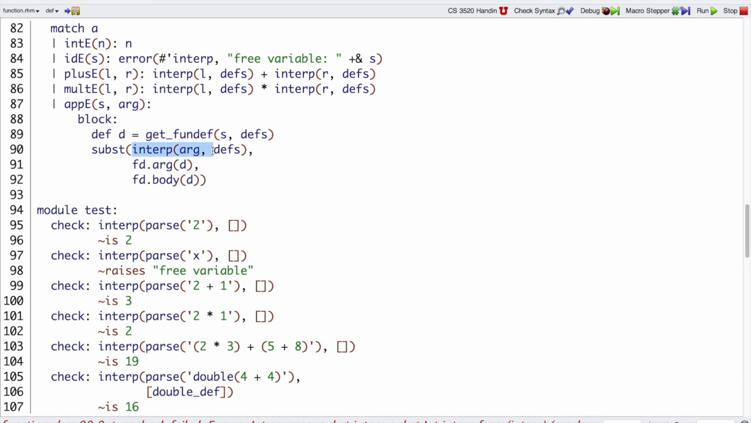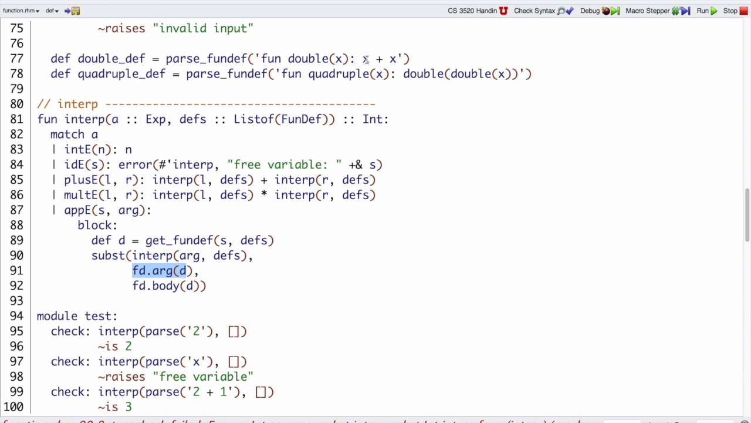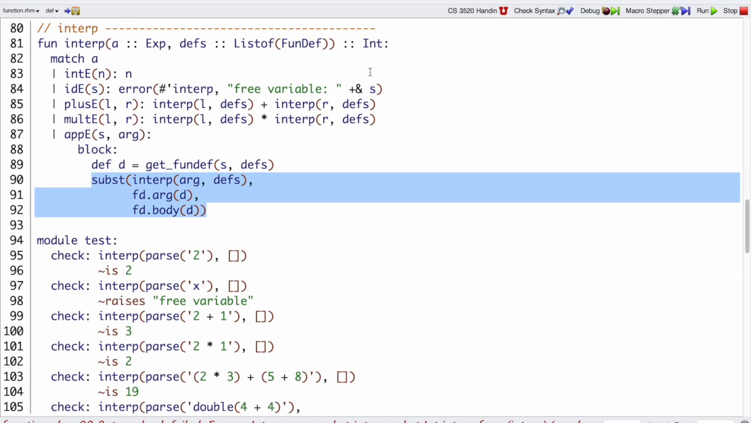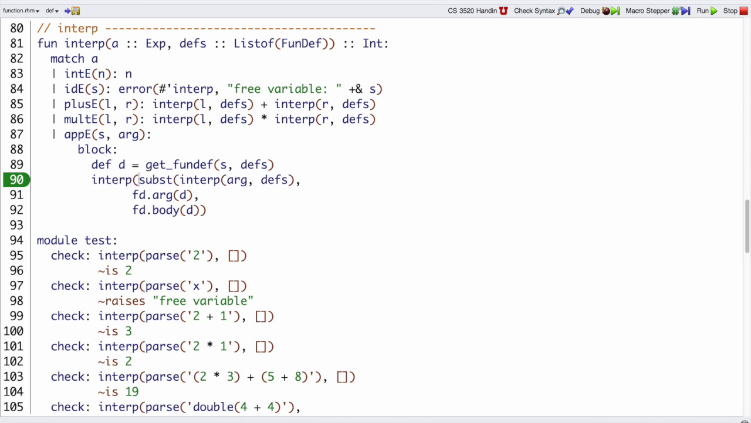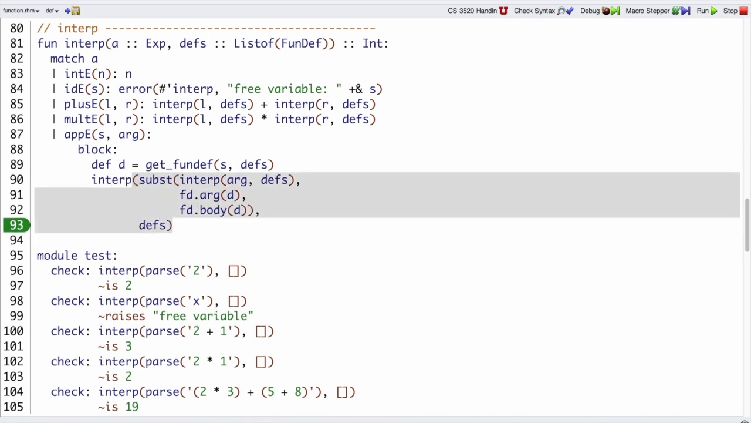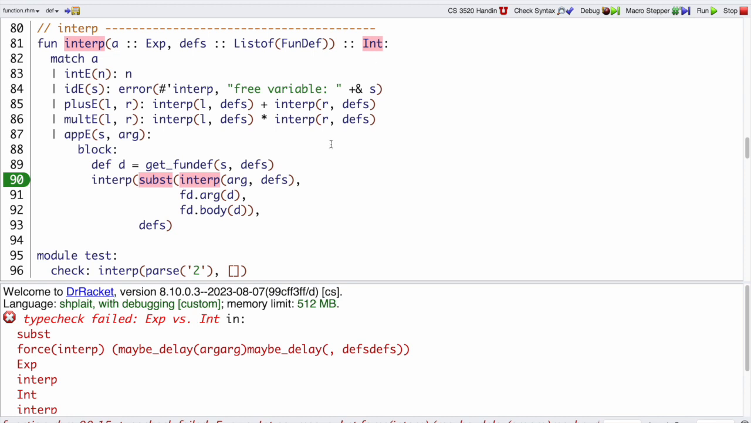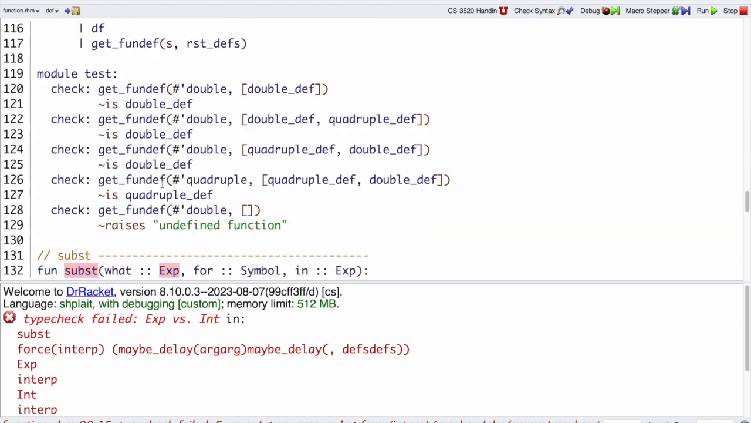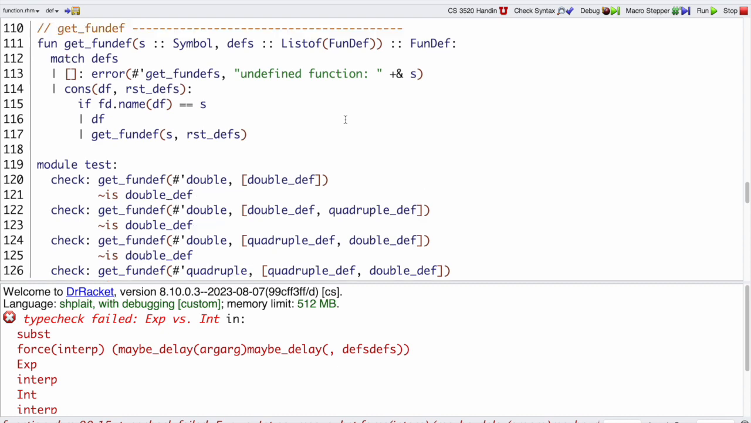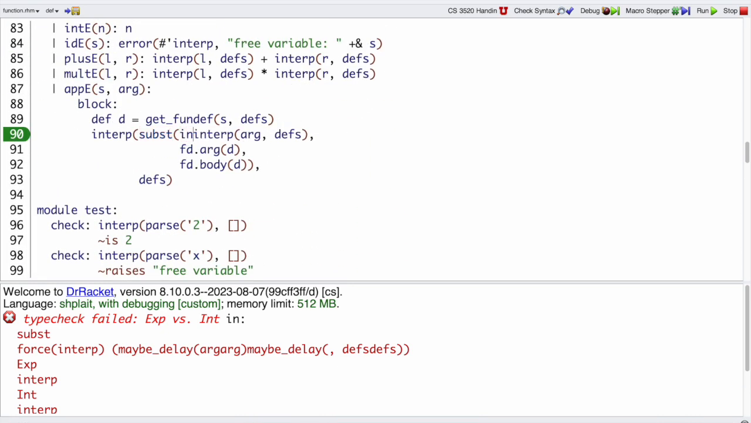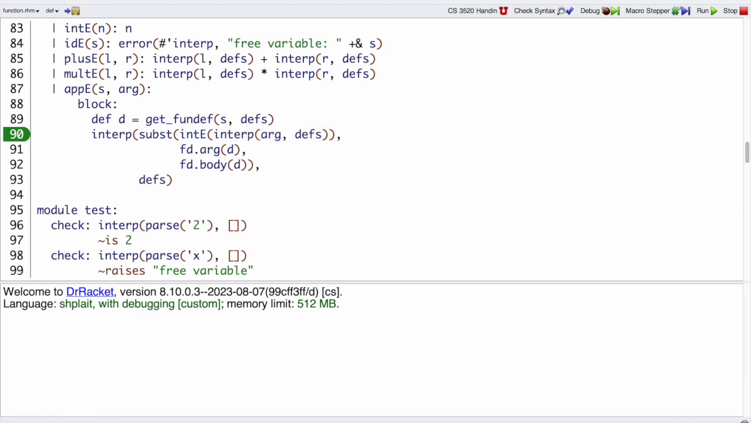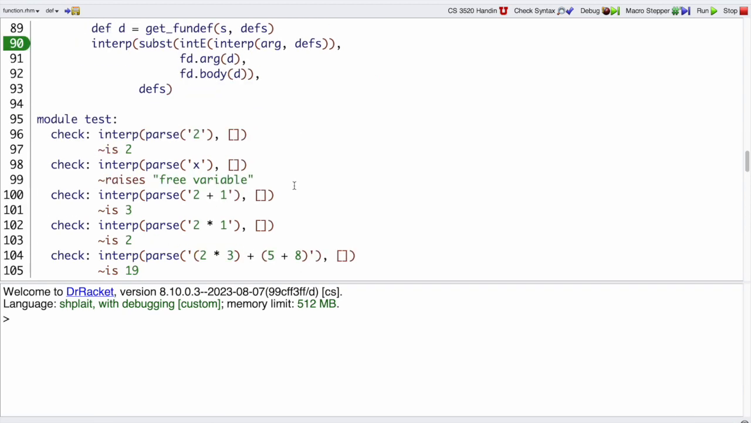So we take the result of interpreting 4 plus 4, which is 8. We substitute it in for fd.arg of D, which is x, in x plus x. What we will get back is an 8 plus an 8, which is not a number yet. So we will need to interpret that again with all of our definitions. This is still not quite right, because when I try it, I get an error about expressions versus integers. The problem is that interp gives us back an integer, but subst wants an expression as its first argument. Since we know it's always an integer, it's easy to convert it into an expression using int e. So with that replacement, it works out fine.